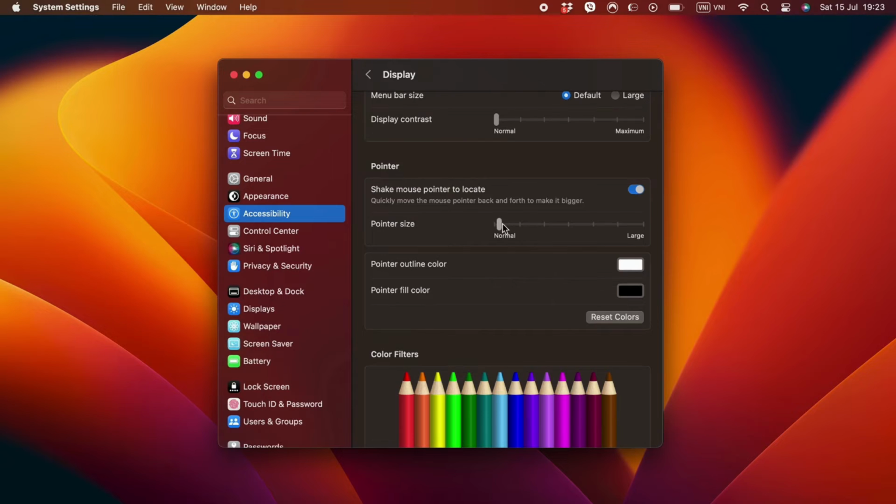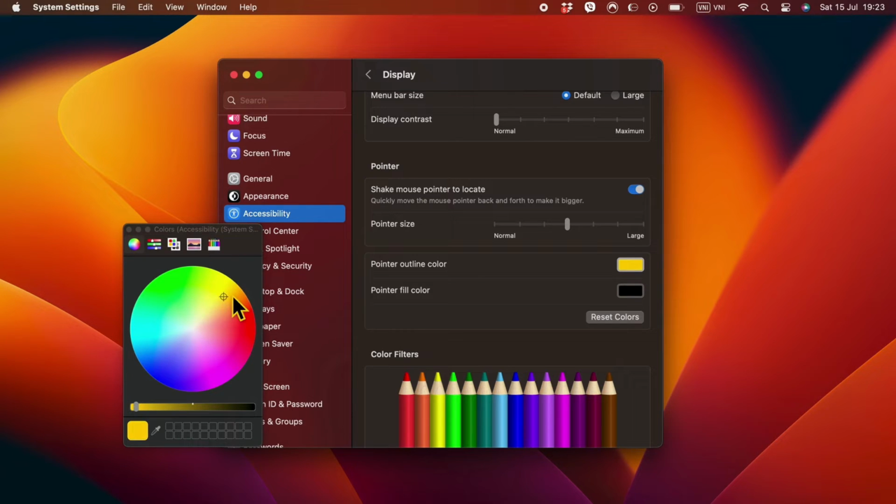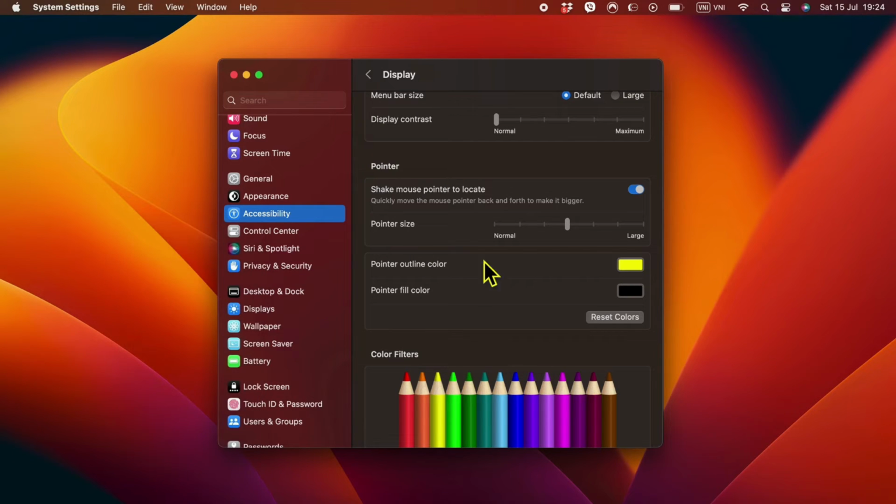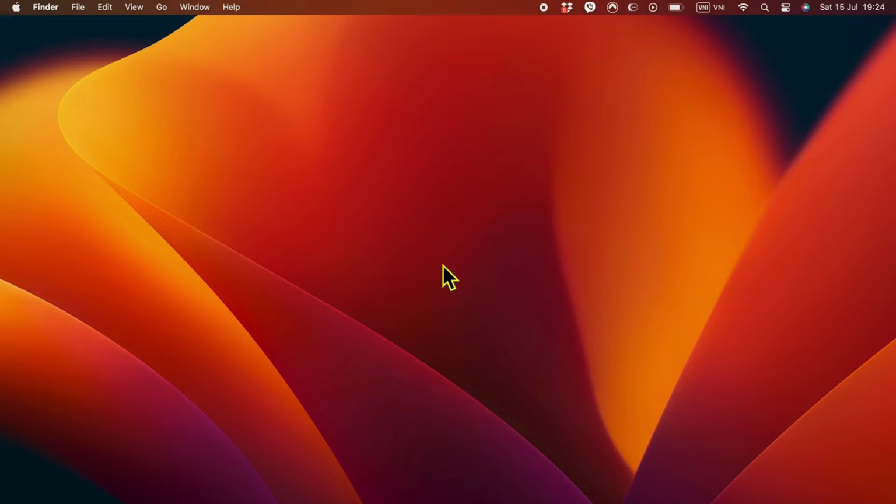For example, let's choose the third size option for pointer size. For the pointer outline color, I'll choose yellow as it's my favorite color. As for the pointer fill color, I'll keep it black.